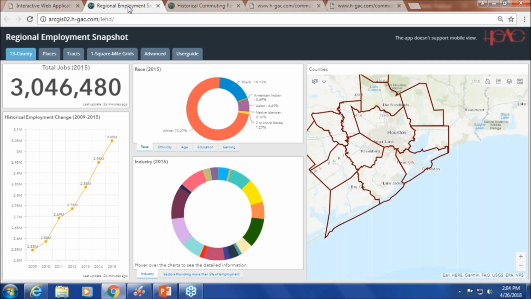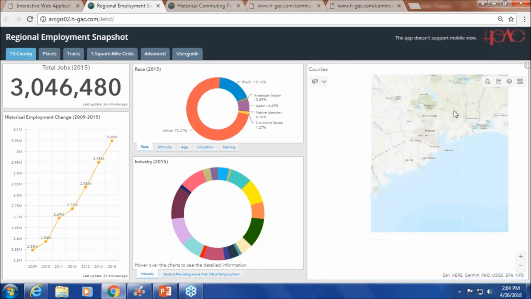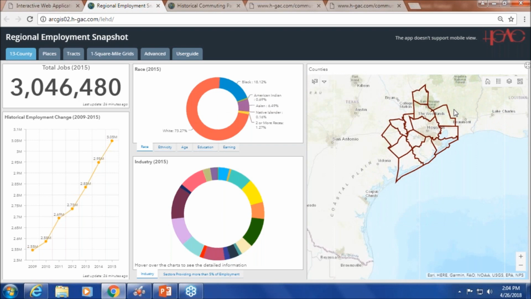What you see here is the employment data for the 13 counties, and this is by place of work, so where people work. In our region, we have a total of 3 million jobs. Here you can see the historic employment from 2009 to 2015. We see a gradual increase in employment.